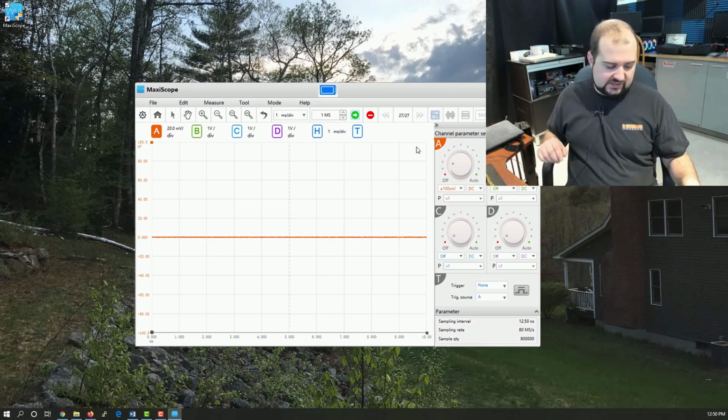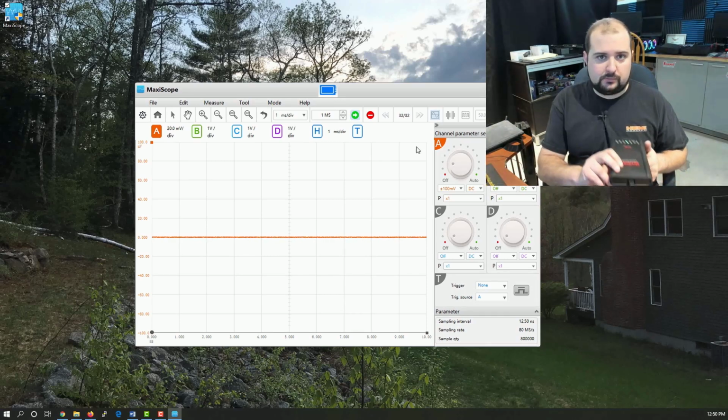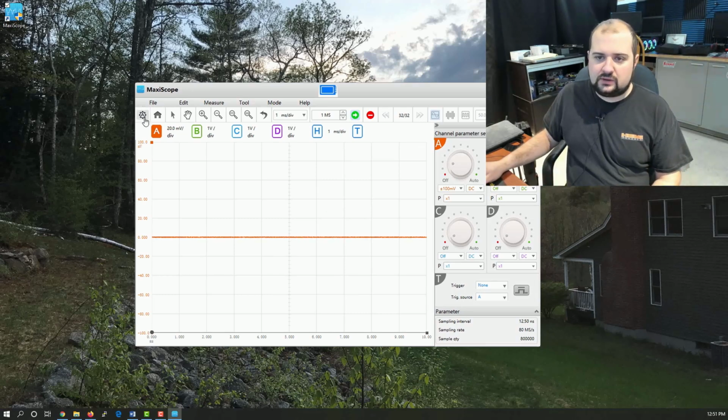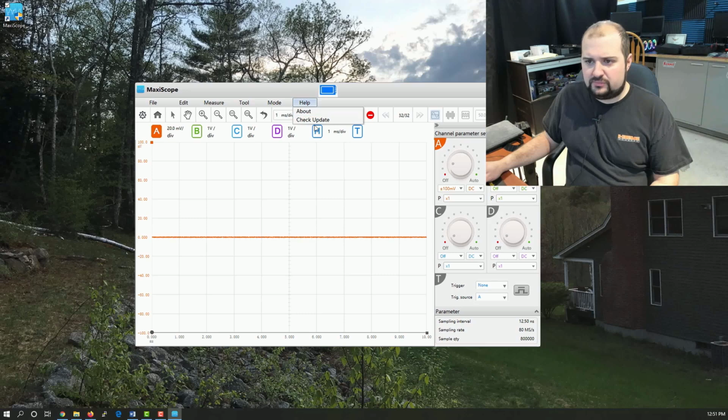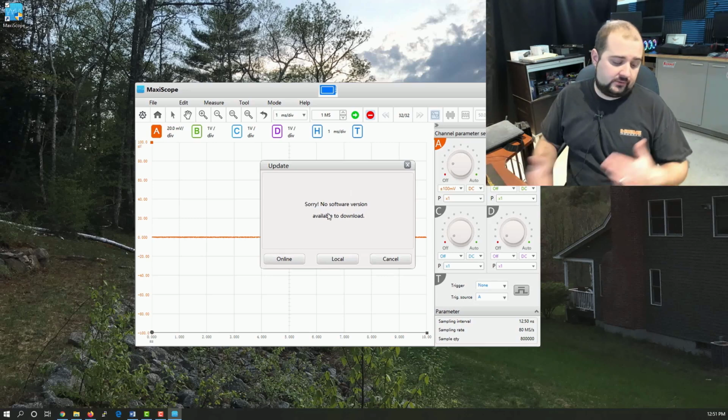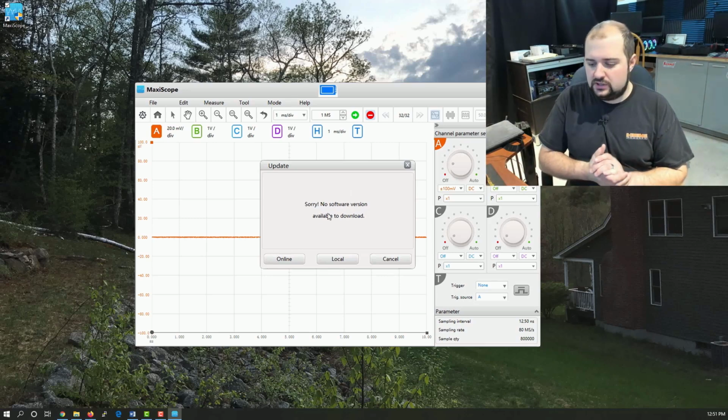If this is the first time that you've connected your Autel MaxiScope MP408 to your computer, when you do this auto setup, you may get a message that says your software is out of date. And to fix that, you'll come over to this help menu and do a check for update and select online, and it will come back. So I've already done the software update, unfortunately.